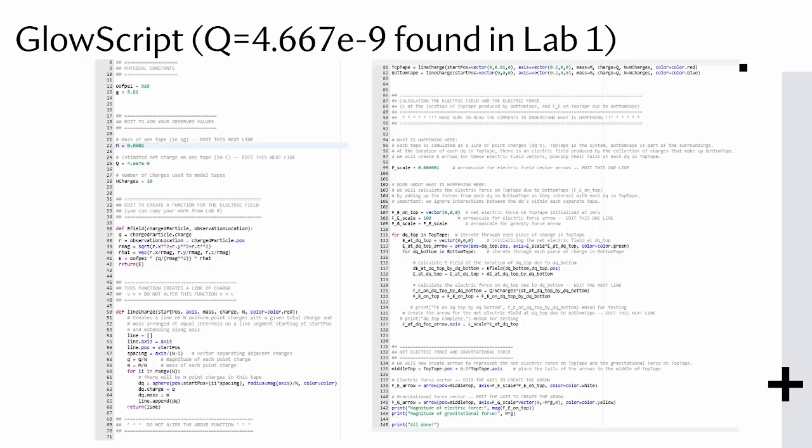Here you can see the code used. There is the function to find an electric field of a point charge on line 36. On lines 111 to 127, you can see a for loop to iterate in calculating the net electric field and then the net electric force on each dq on the top tape. The forces were then summed to find the net electric force on tape B.